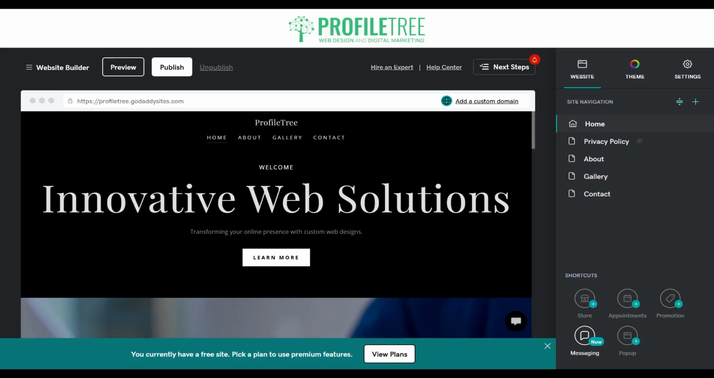Now we do have a gallery page. It can be a little bit difficult in terms of adding keywords into this page, but we could still optimize it with keyword rich image alt text and headings, and that'll help with SEO and accessibility.